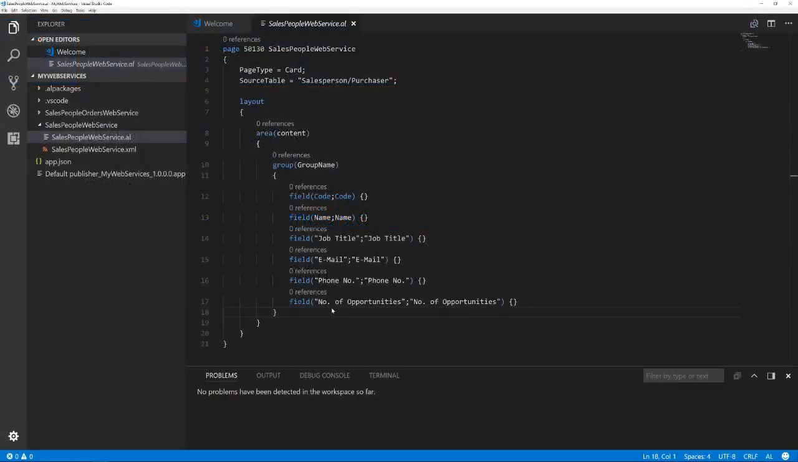Here you see a simple page for a salesperson record. Please mark that this is a card page. That means that it will only show one record at a time when used in the application. However, the behavior as a web service is different. Then it will return all records instead of just one.